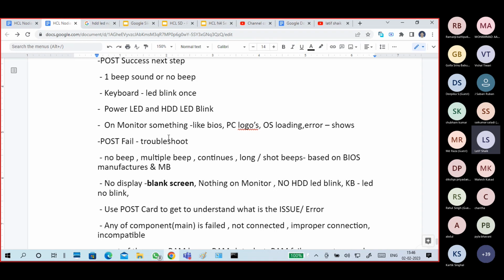Multiple beep sounds or continuous beep sounds, long or short beep sounds, it is POST failure. You can say POST failure. If you are getting a single beep, POST is successful. Multiple beeps, continuous beeps, or long and short beeps, whatever it is, it is BIOS failure. Then you have to do troubleshooting.